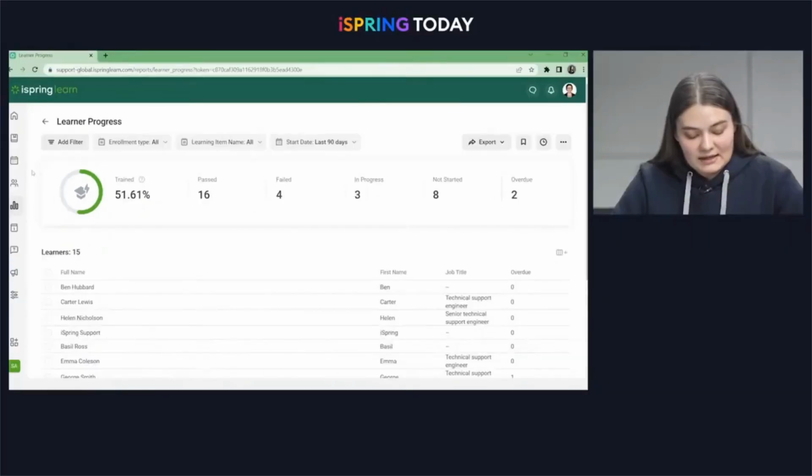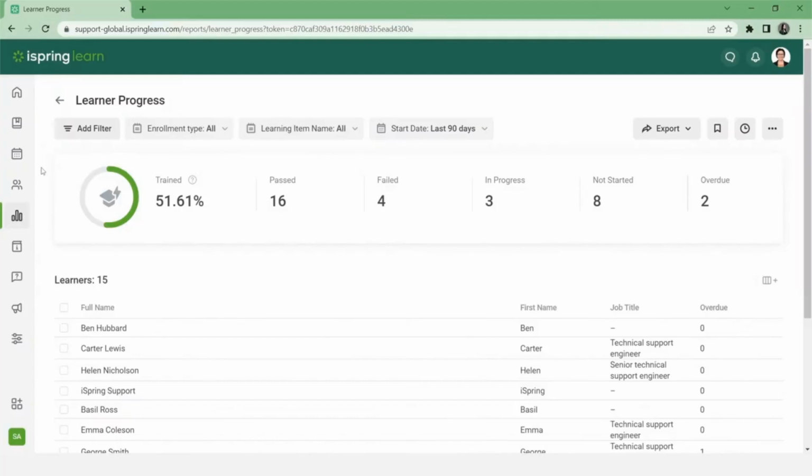And then we can see that all the courses that we have in iSpring Learn are divided by their status. For example, passed, the number of courses that users passed. Failed, the number of courses that users didn't manage to pass. In progress, the number of courses that users started to take but didn't view till the end. Not started, the number of not started courses. And the last one, overdue, the number of courses whose due dates have already expired.